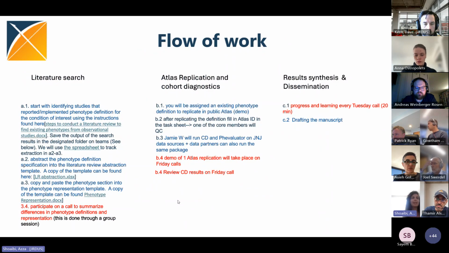Okay, so here is the flow of work. It's going to look a little bit complicated, but it's not. From a high level, there are 3 buckets of things that need to be accomplished. The first bucket is the literature work, the literature search. And we divided those into 4 different tasks. The second bucket is the Atlas replication and the cohort diagnostics component.